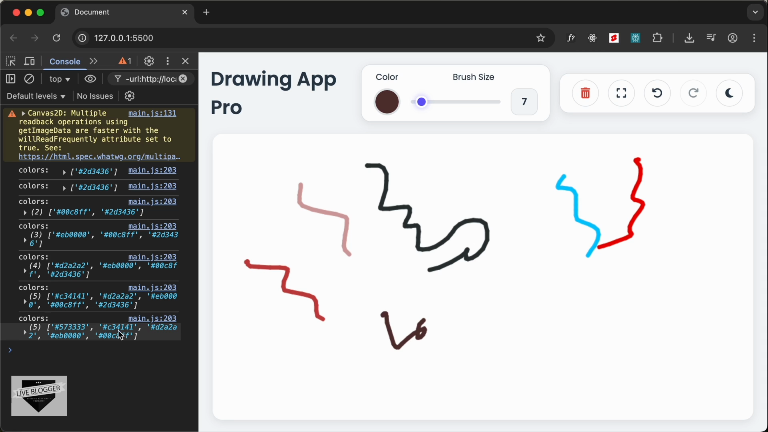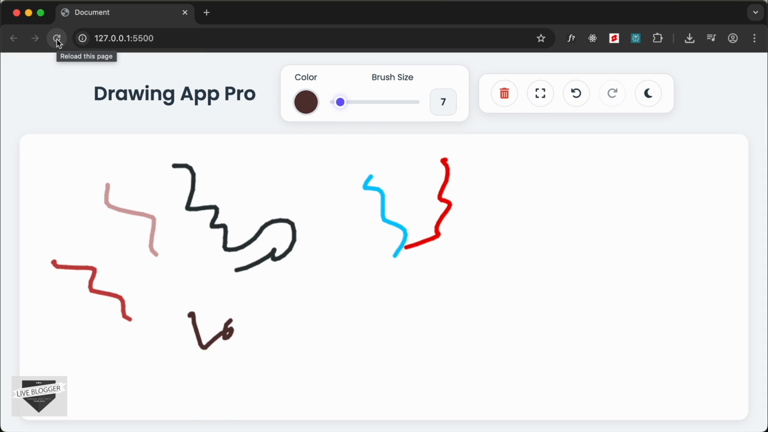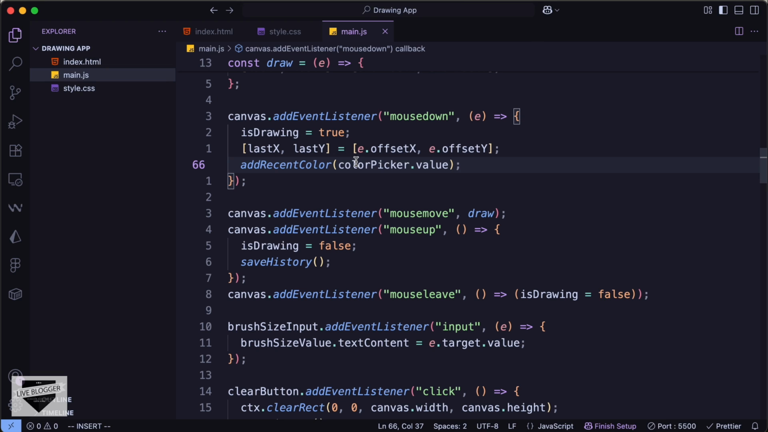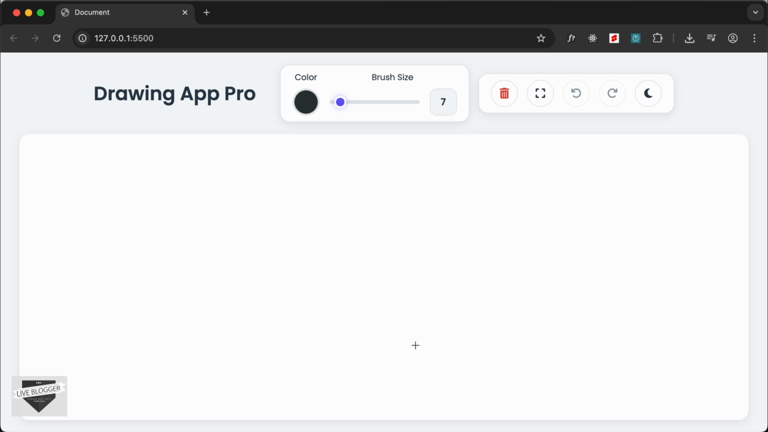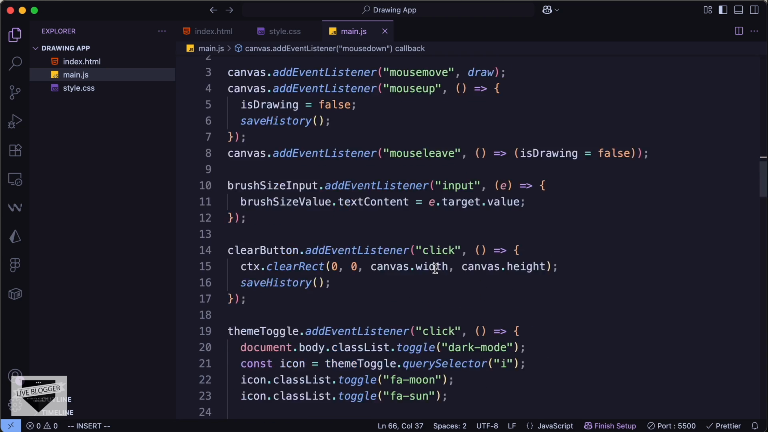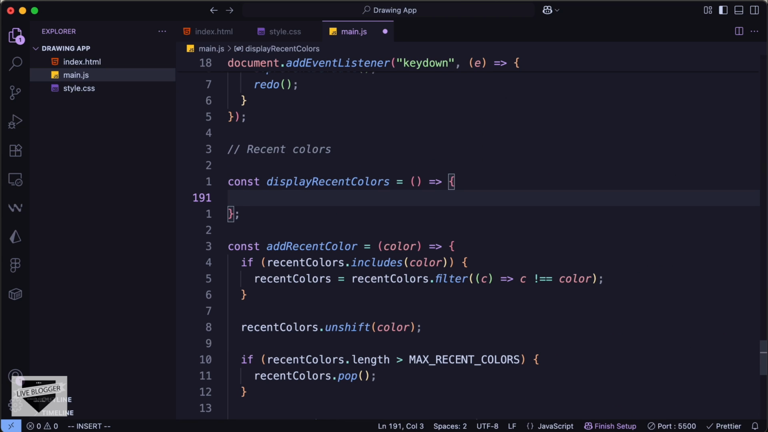And here we can see that the last color was removed. So the colors are being stored correctly. So now let's go ahead and create the function for displaying the colors over here in our UI. So let's go back, and here in this function, first of all, let's remove everything inside our recent colors container.